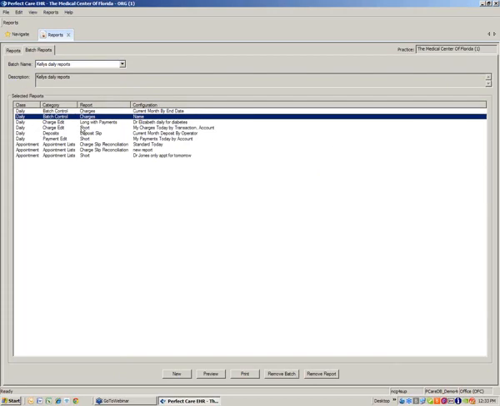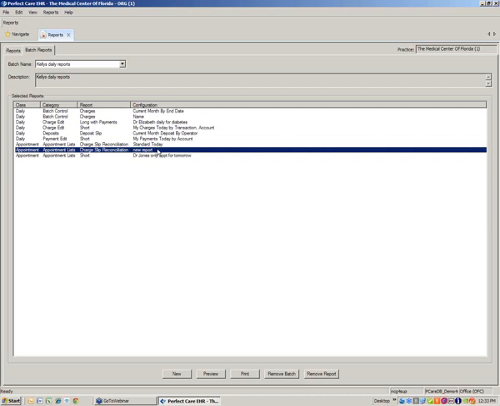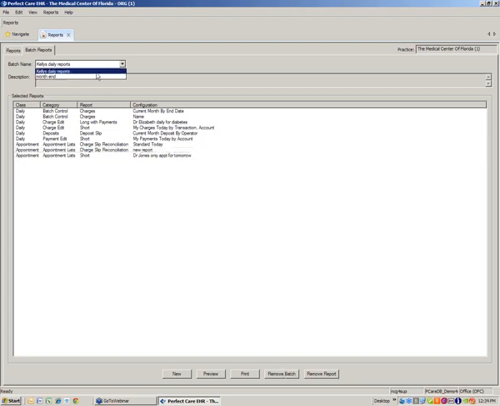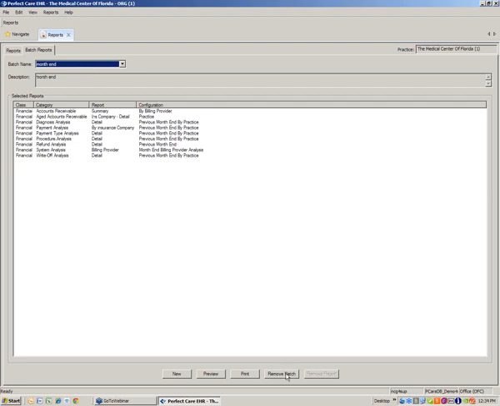From the batch reports, you're able to remove one report at a time. If there's a report that you no longer use, you would select the report and then hit Remove Report in the bottom right-hand corner of your screen. If you want to completely remove a batch, you can remove an entire batch by dropping the batch down, selecting it, and clicking Remove Batch.